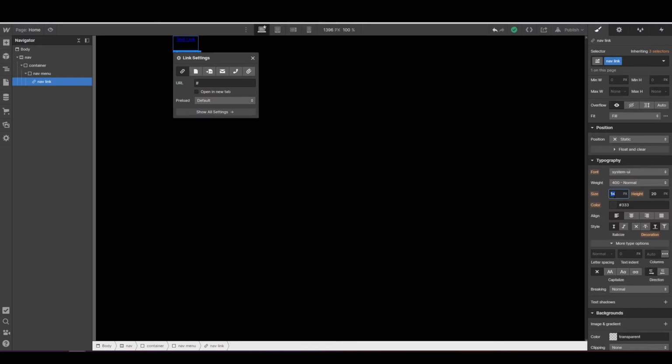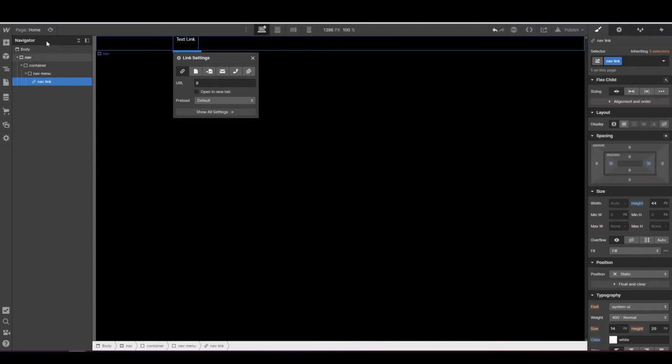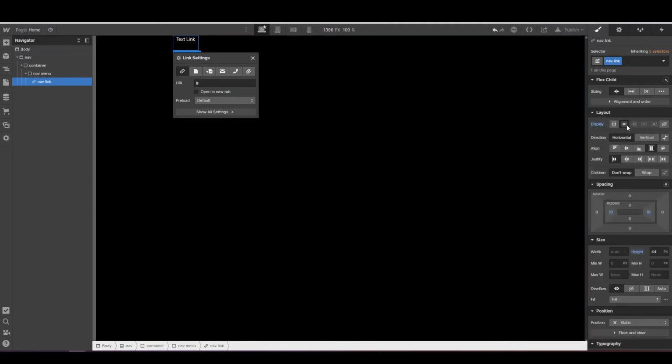The size is going to be 14, the line height is 20. We change the color to white, and text decoration to no text decoration and nothing else, but it stays on the top. How to put it in the bottom? We give it display flex box, and now it's stretch. If we give it align center, it's going to be in the center, and also horizontally we want it to be in the center.